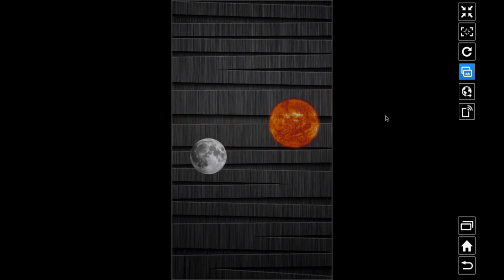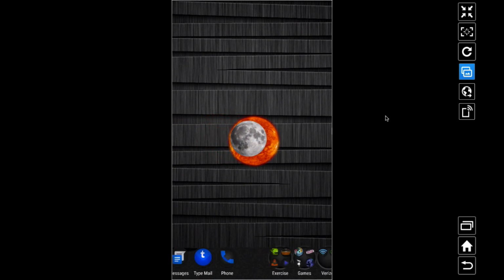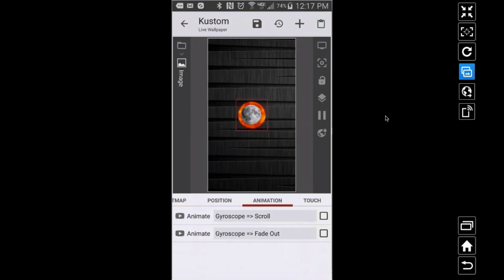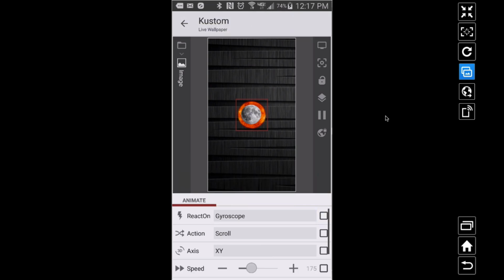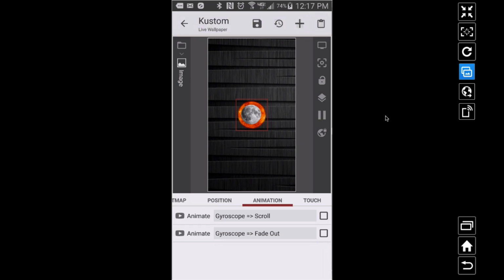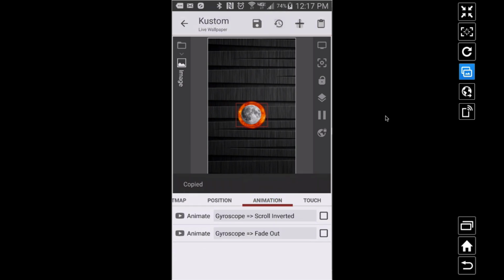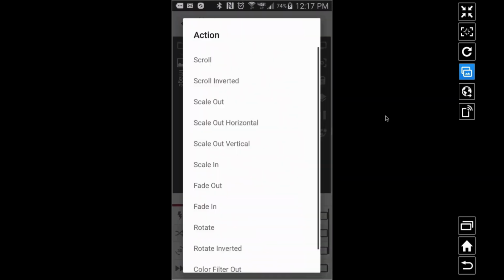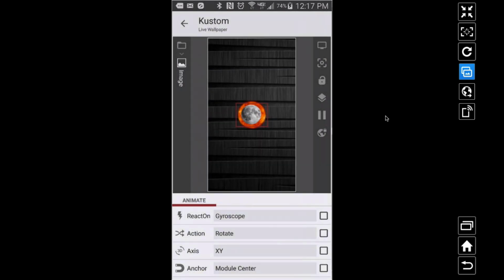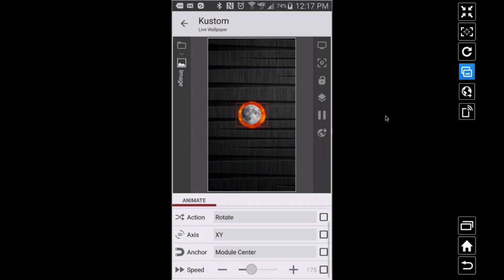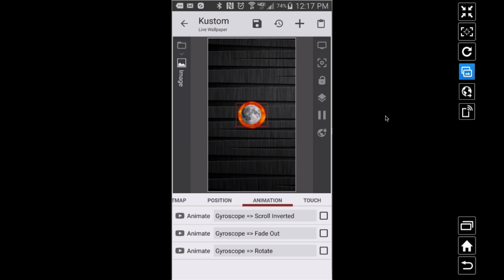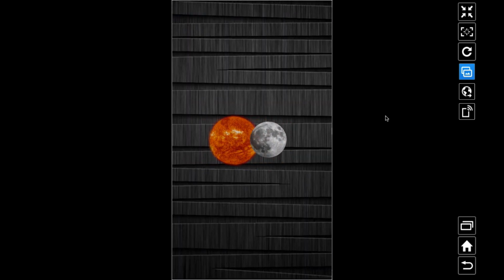So you can do all these different things. Just thinking crazy now. Got the sun fading out. I'm going to copy and paste this scroll thing. Well, this one's not a good one. You'll see what I'm doing right here in a second. The moon animation, copy and paste that scroll inverted, but I'm going to change scroll inverted to rotate. And let's see what this does. Going back to the home screen. So now the sun's going to fade out and the moon, check it out. The moon's rotating as we do this.